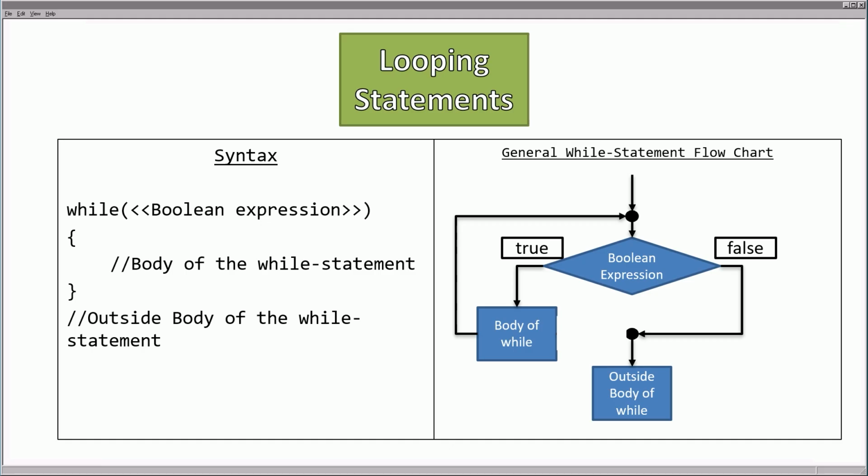Now, one element that might be very subtle is this. If we initially go into this and check this Boolean expression, and it's initially false, the body of the while will never run. We will simply just jump out of this and then go outside the body of the while.